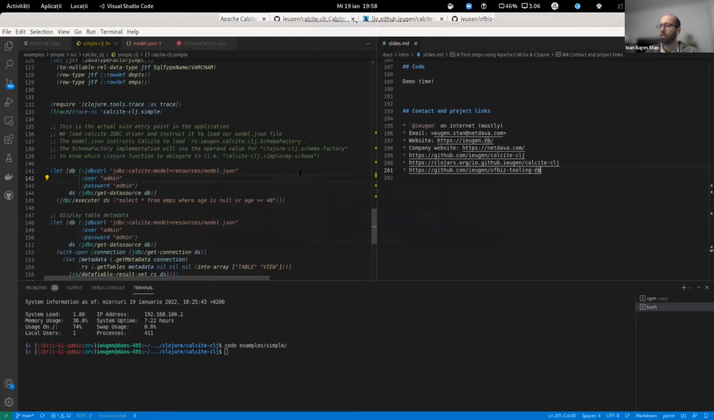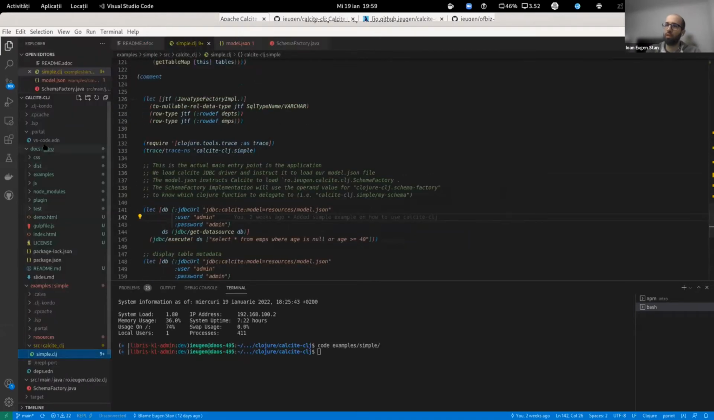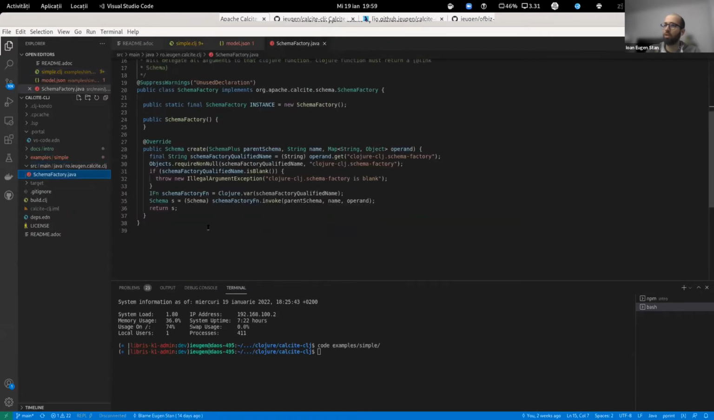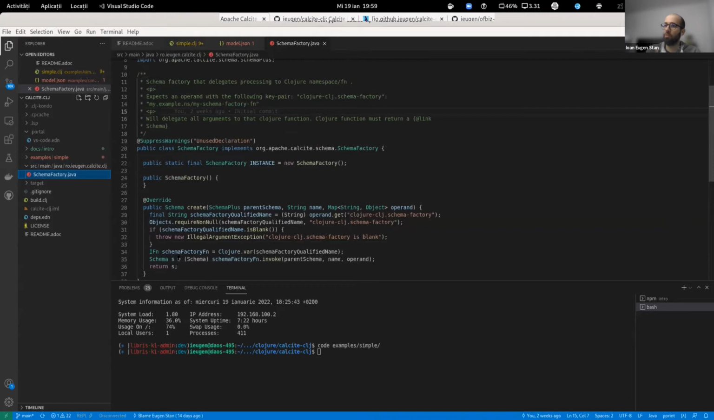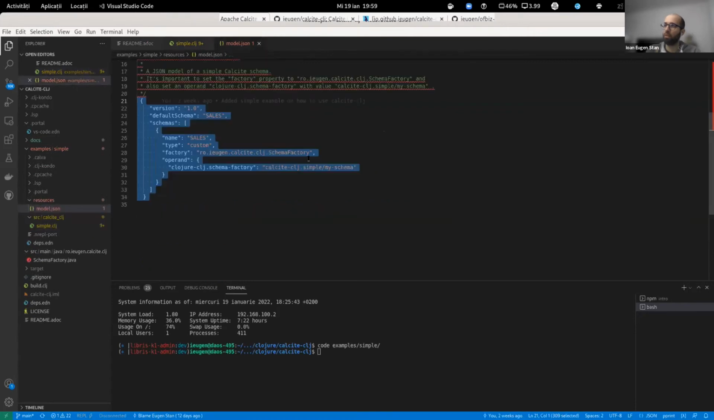So code-wise, I don't know, can you see the editor? Yeah, okay. So code-wise, I'm using Visual Studio Code with Calva. It's a Clojure extension. Like I mentioned, this is the contents of the library. It's a single Java class with all this implementation. Same for the model here.